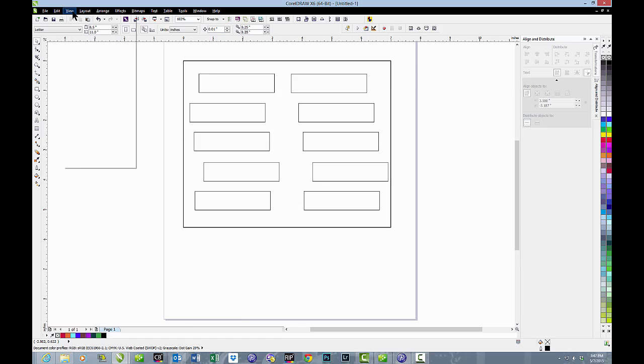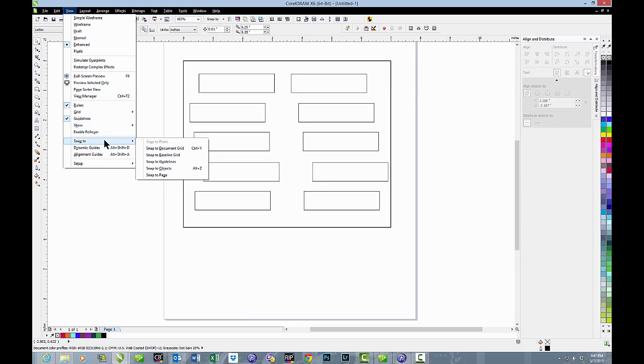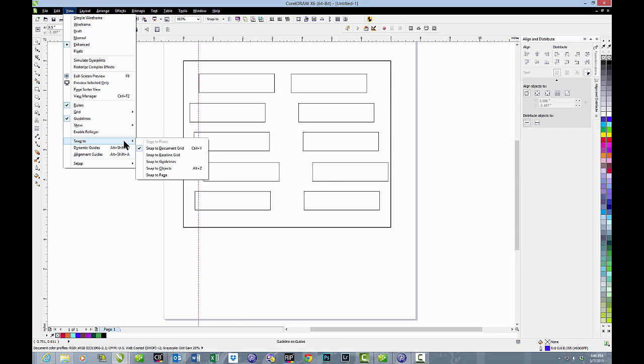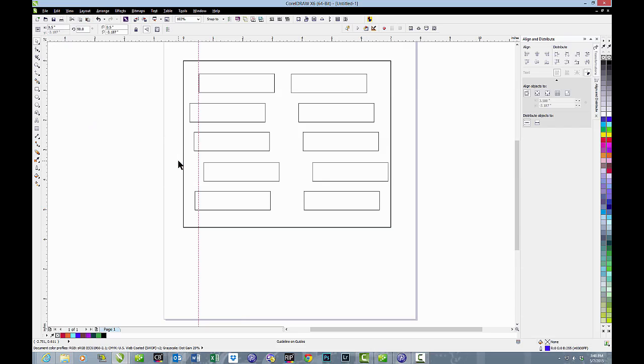Now we're going to go to View, Snap to, Document Grid. Now what happens now is when we pull a guideline from underneath a ruler, it will automatically snap to the major indentations in our rulers. Now we're going to go back to View and Snap to, and we're going to tell it to snap to guidelines. This means that the little plates will automatically, when we bump them, snap to that guideline.